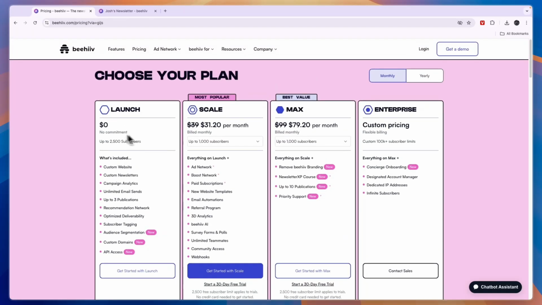Now, first of all, if you want to do this, you will need to have the Scale plan on Beehiiv, because here you will get access to survey forms and polls, which is what we want. We want the form builder.